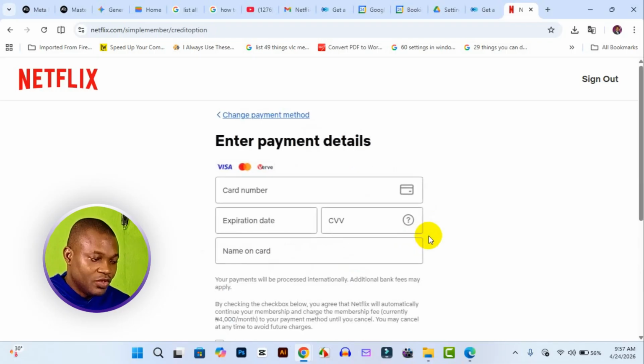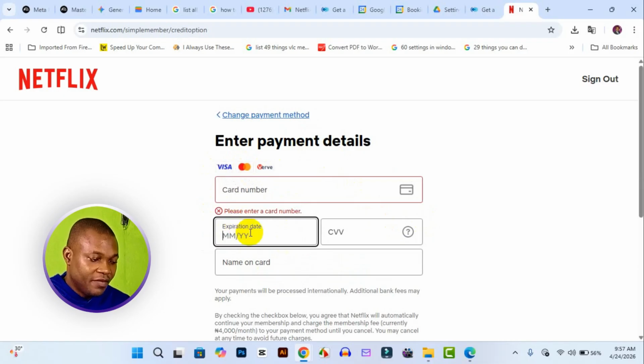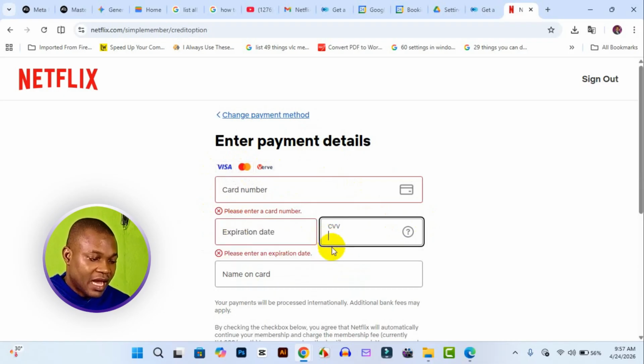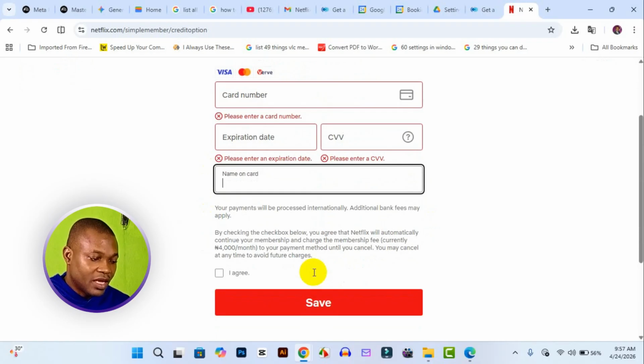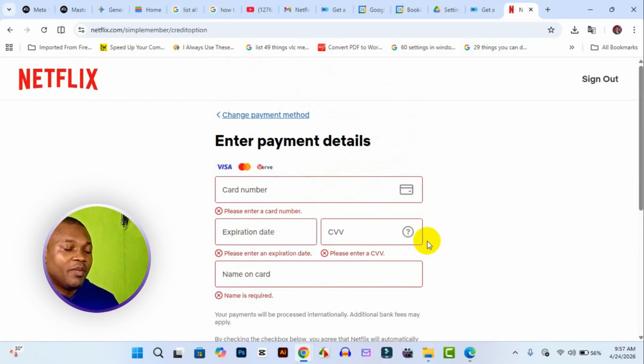Choose the card you want to use. You can either use MasterCard or Visa card or Paku. Enter the card number, the expire date on the card, the CVV at the back of the card, and the card name on the card. Once you are done, hit on agree, and save the card. It's that simple, and your new payment method is going to be complete.